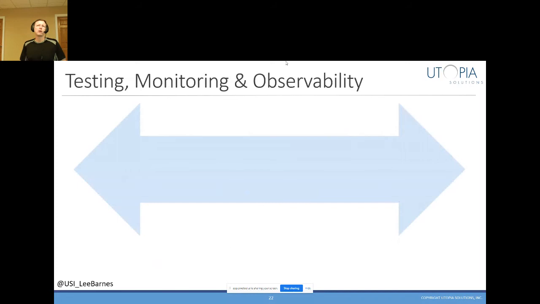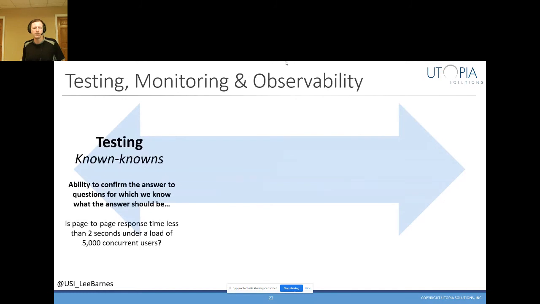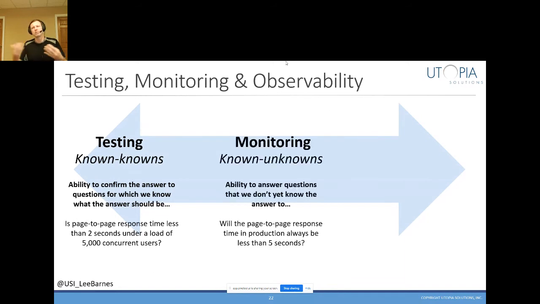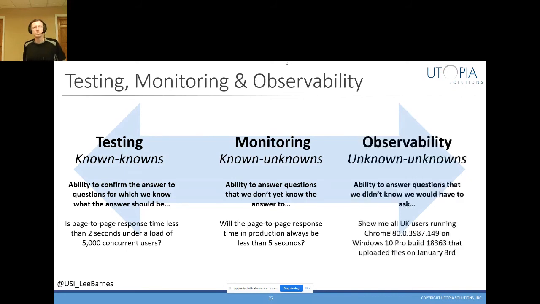Finally, I just want to spend a quick minute on talking about testing, monitoring, and observability, and just the type of information we can get from this, so we can use it as part of our strategy. Testing, as we know, confirms the answers to questions that we already know. We know what the answer should be. Testing confirms that that is in fact the case. Where monitoring gives us the ability to answer questions that we don't yet know the answer to, but we do know what questions we're going to ask. Observability carries that one step further and gives us the ability to get answers to questions we didn't even know we'd have to ask in the first place.